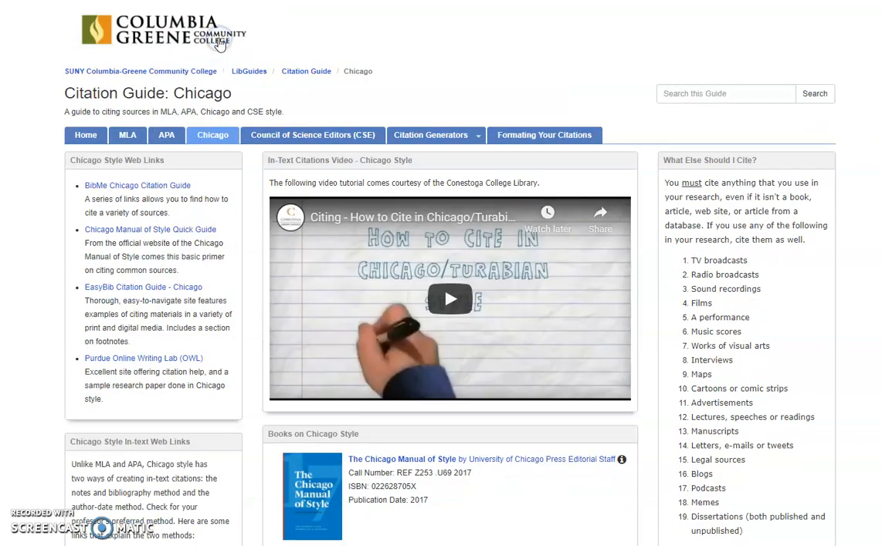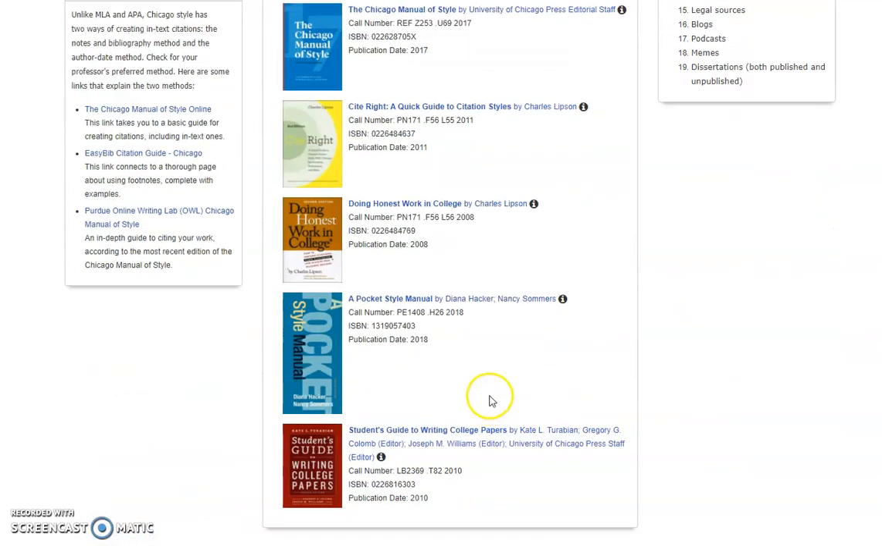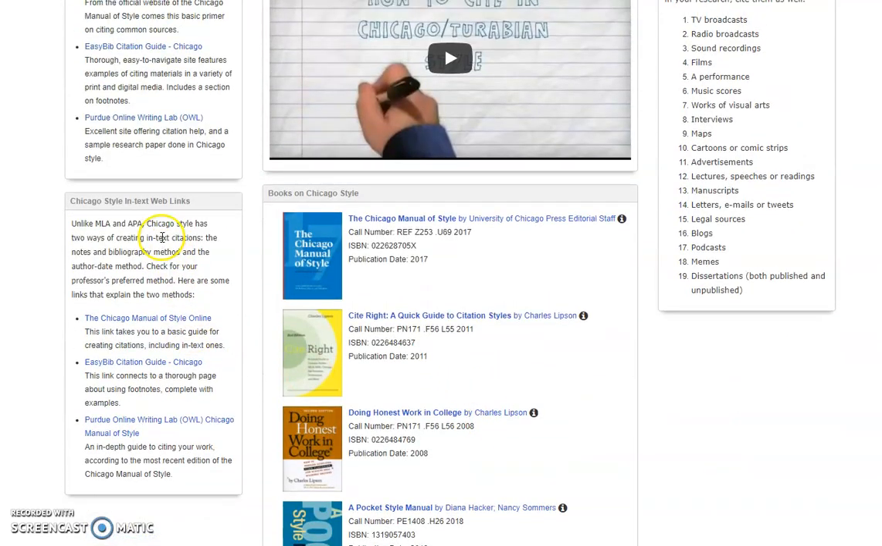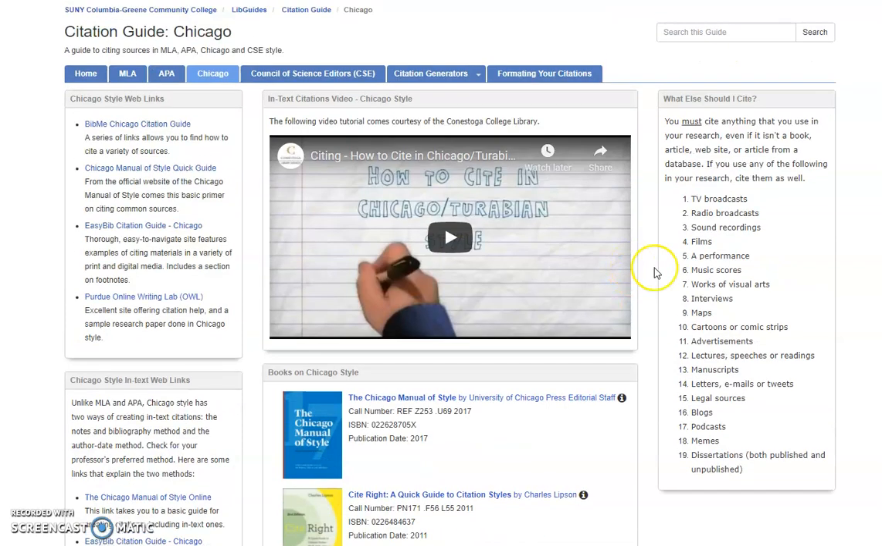The next style that I'm going to click on and show you is our page for Chicago style. Chicago is used in a few history and political science classes, so it's not that commonly used. But if you do find yourself in there, this page will help you get through the class. We have a video embedded on how to cite in Chicago style, as well as the books that we have on here. And just like the other pages, links, as well as what else you should cite.